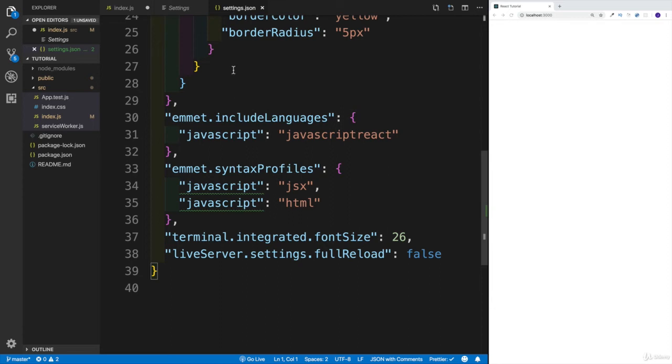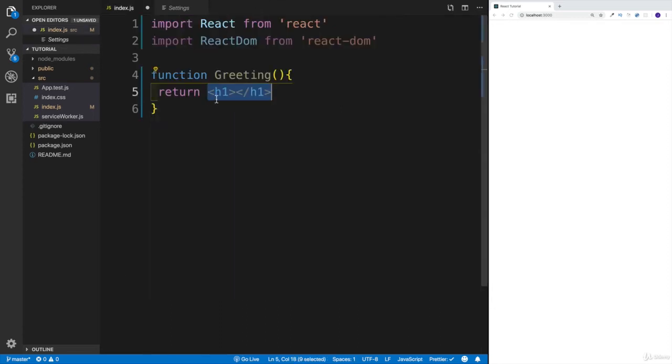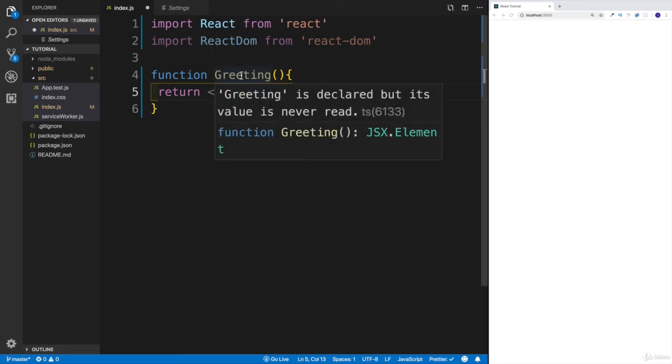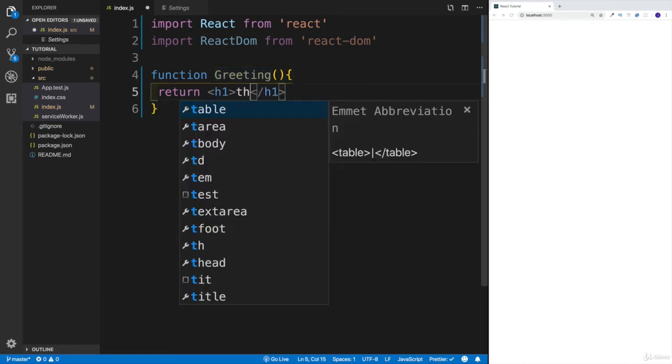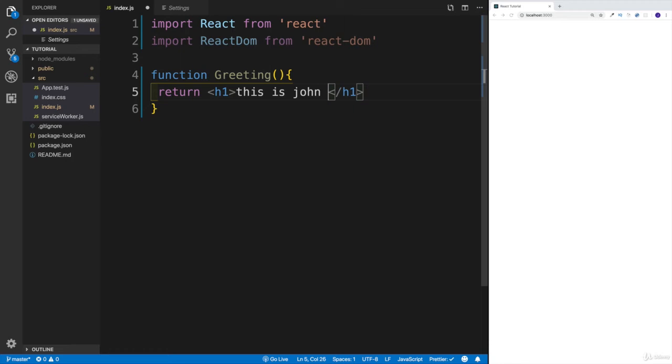So if you have this Emmet setup installed and everything is written in the settings, then you should be having your suggestions right away. So the way this is going to work is if I'm just going to type h1, then I'm going to have the opening tag and the closing tag. And I can work with all the Emmet features that it offers. And then let's say this is John. So this is going to be my text.